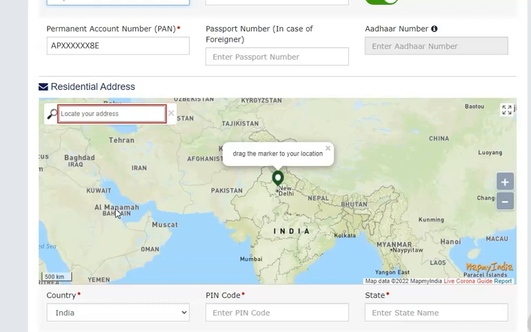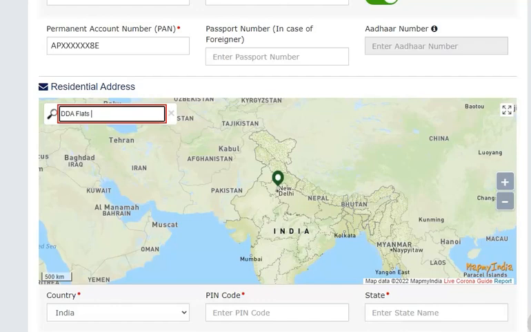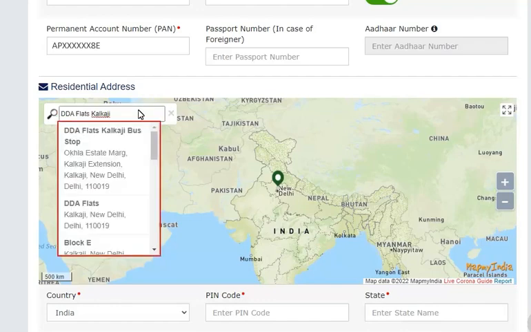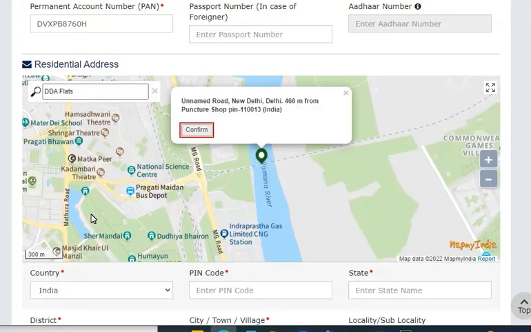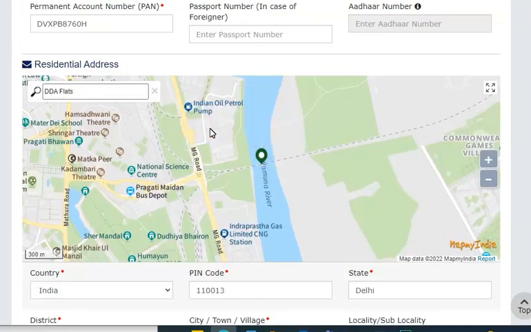You can select the address from the Locate Your Address field on the map. On typing the address, you will be suggested a few options. Select from the list and click the Confirm button. The pin on the map can also be moved to the appropriate location.